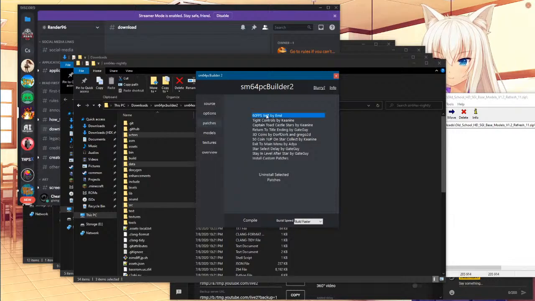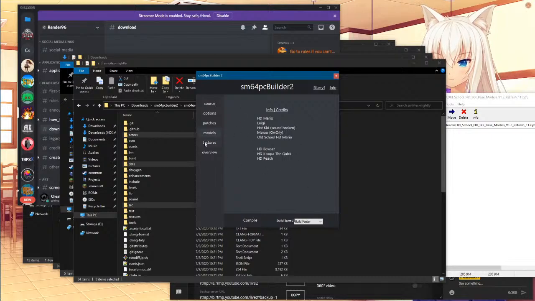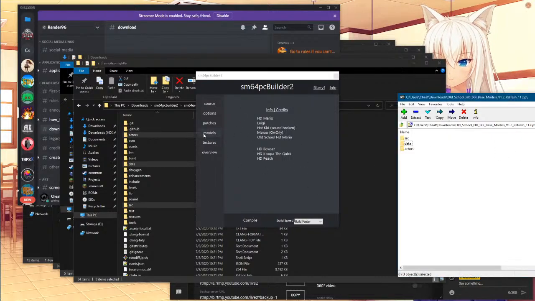Patches, we're going to go 60 FPS, tight controls, return to title ending. Do not enable 3D coins because the SGI pack comes with a 3D coins mod itself, so you do not need to enable that. Exit to main menu, star select delay, and yeah, that seems like a good set of patches. Models, again, pick nothing in here because you already installed the models via sideload.